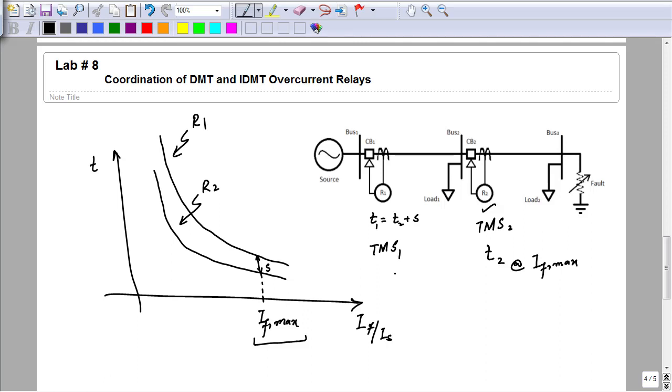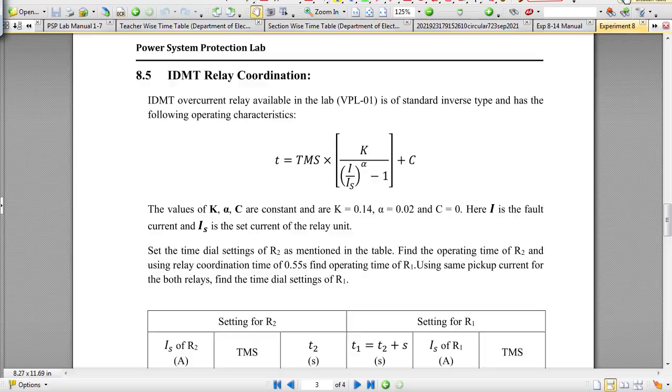If this is an electromechanical relay, these steps will be done with the help of the characteristic curve provided by the manufacturer. In case of numeric relays, we use the characteristic equations that have been implemented on that relay. In our laboratory experiment, the characteristic equation for the relay operation is given in the manual. For standard inverse characteristic, the constants are given as k equal to 0.14, alpha is 0.02, c is 0, and I is the fault current, IS is the set current. So here we use this equation to find out the value of time and TMS for our relays.